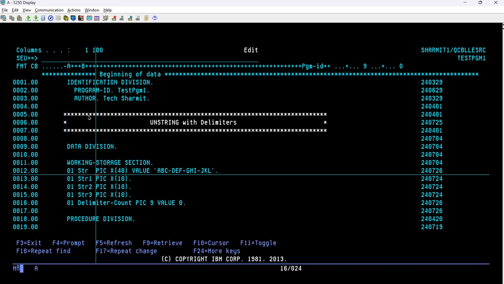Then we have PIC. What is PIC denoting? Picture clause. Then X(40) means alphanumeric 40, which means this variable can hold up to 40 alphanumeric characters. Then we are using one optional clause, which is the VALUE clause, and we have initialized it here. As I always mention, this is an optional clause, but you can utilize it when you want to initialize some value. Otherwise you can skip it.